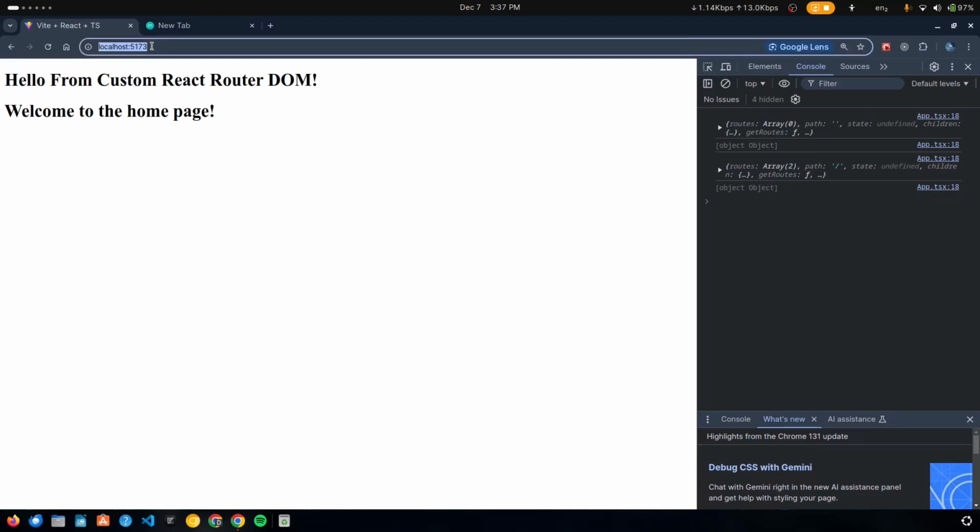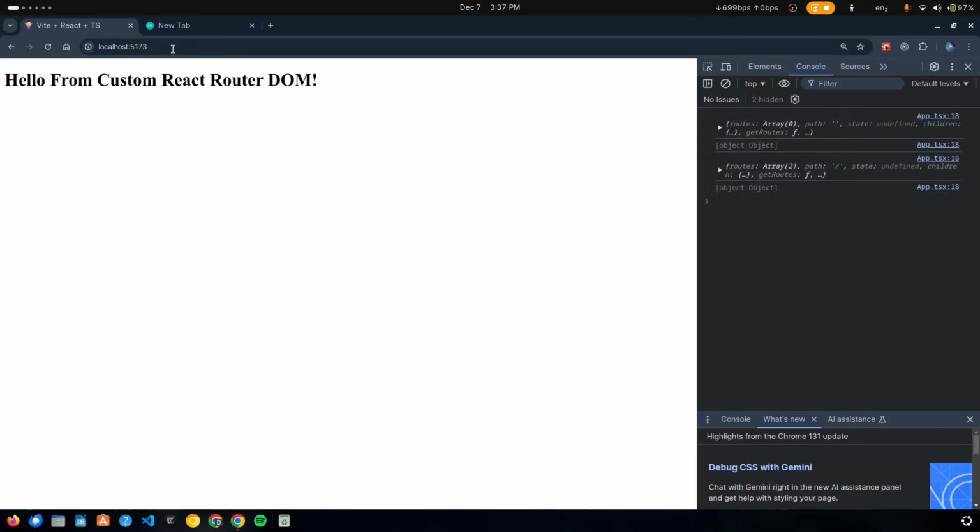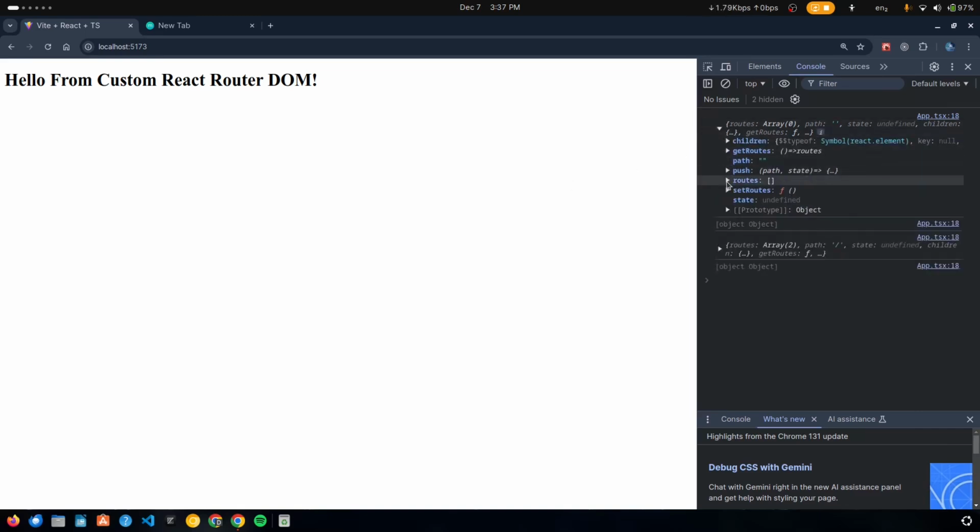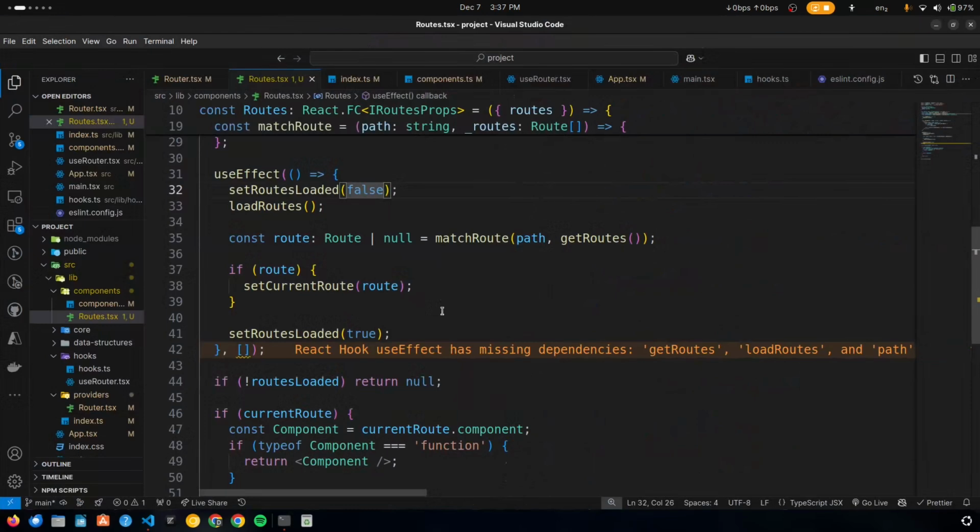And here we actually got the home page, but when I'm reloading it, I'm not getting that. Why is this so? Here you can see that I'm also getting routes empty. So this means that our routes are not getting run. This is because our useEffect is running the first time, but whenever our path is getting created or changed, the useEffect is not getting it.